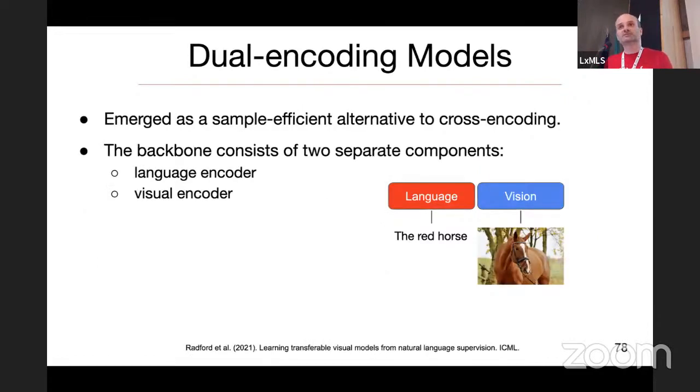So that concludes the cross-encoding models, but maybe before we briefly talk about the dual encoding models, are there any questions about cross-encoding approaches? Or is it all perfectly straightforward? Okay, seems like you already knew everything.